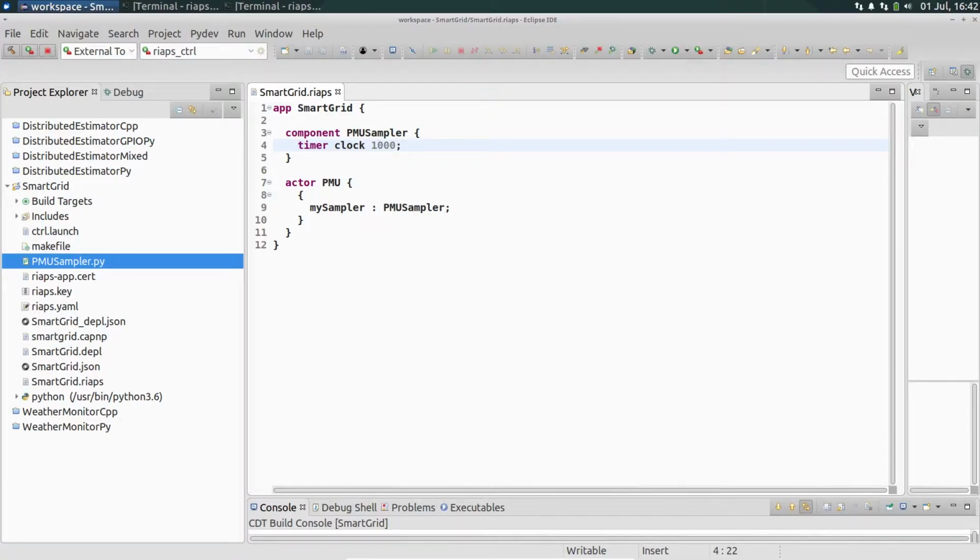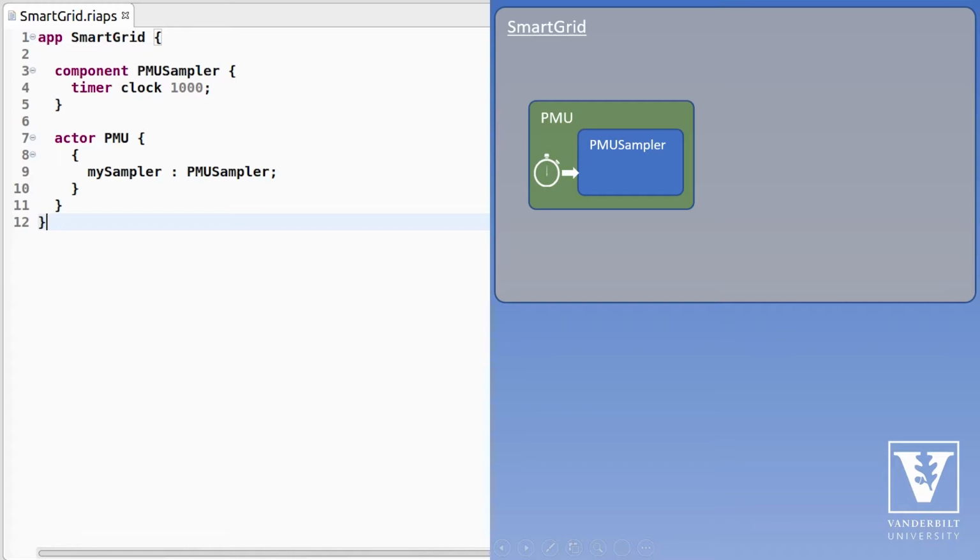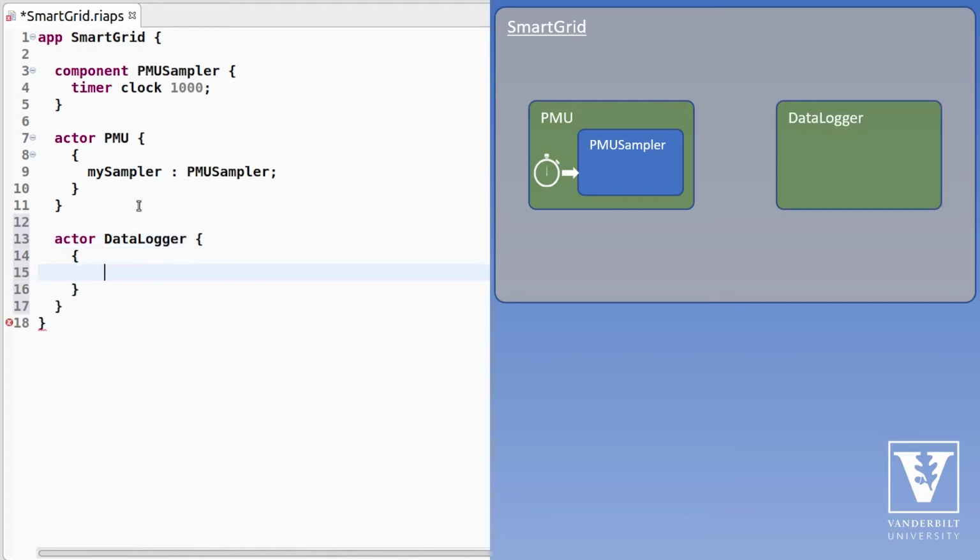Let's add Publish Subscribe to our RIAPS application from Episode 1. Let's open the Smart Grid project and reopen our model file. Right now we have just a single actor, the PMU, printing data to the system log. Let's create a new actor to simulate a data logger that receives the PMU measurements and writes them to disk. Let's call it Data Logger.